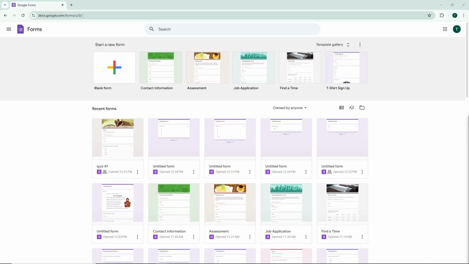First, open your web browser and navigate to forms.google.com. Once the page loads, you'll need to sign in using your credentials. Make sure you're logging into the account that originally created the form where the responses were deleted. This step is essential because forms are tied to specific Google accounts and you won't be able to access forms created under a different account.